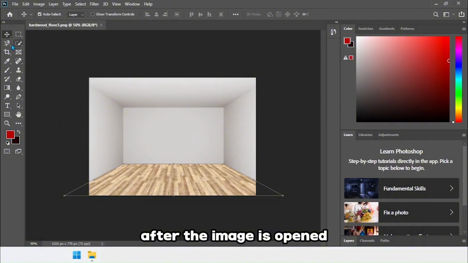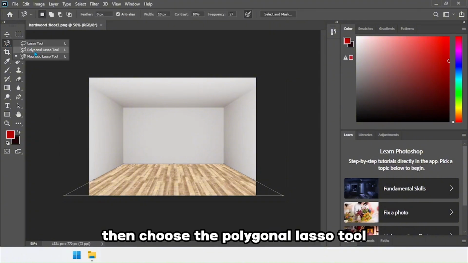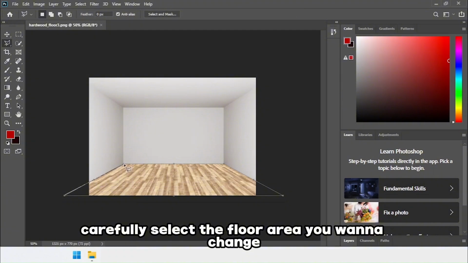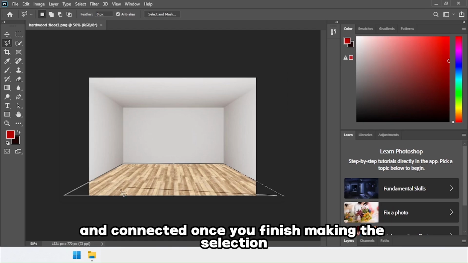After the image is opened, click the Lasso Tool icon from the toolbar, then choose the Polygonal Lasso Tool, which is recommended for beginners because it is easier to control. Carefully select the floor area you want to change by clicking along the edges of the floor until the entire section is fully outlined and connected.